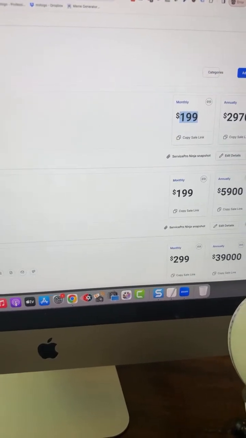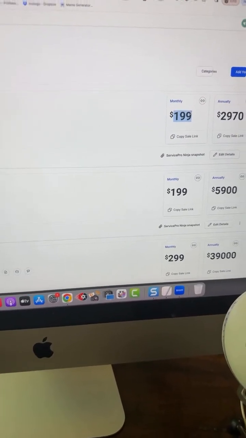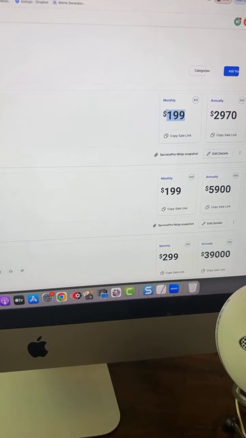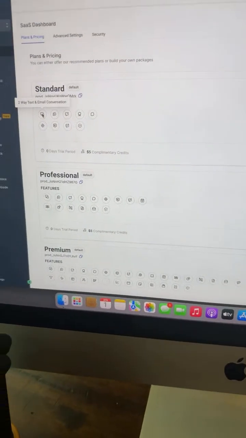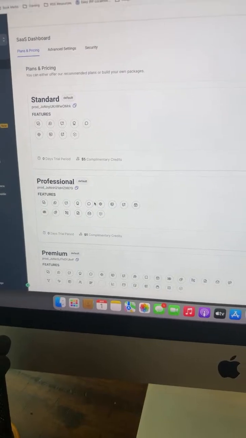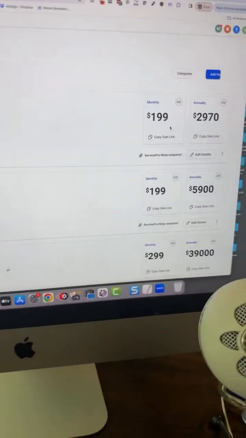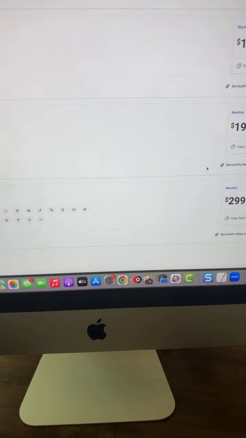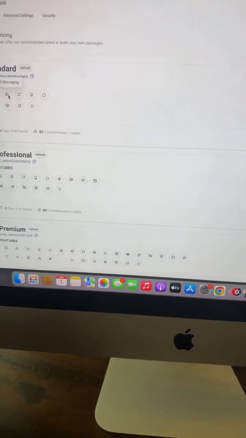And this is literally like HighLevel's $97 plan, and people are selling it for $199, and then they're marking up the text messages and everything else, right? So that's some of the business model. So we don't really do that, right? SaaS mode allows you to mark this up as well.